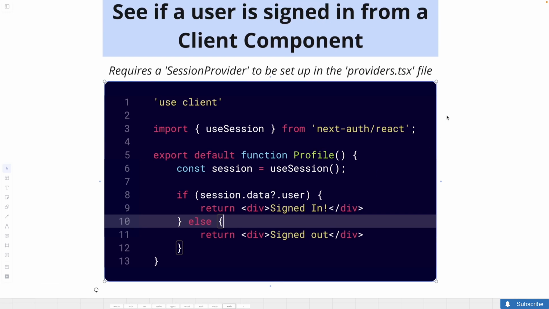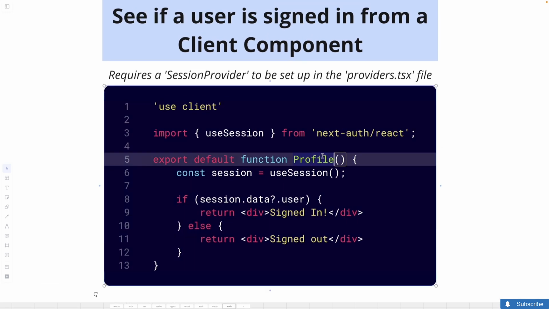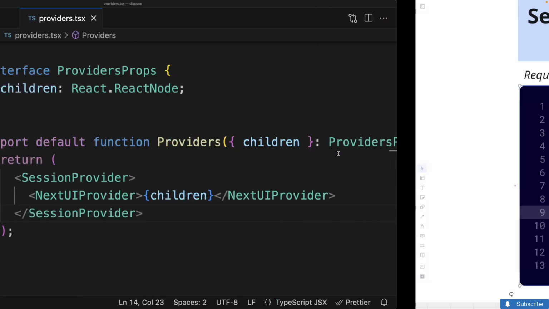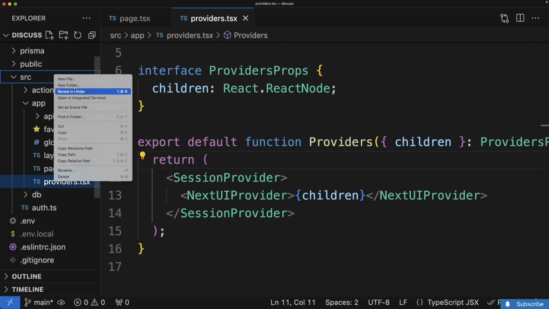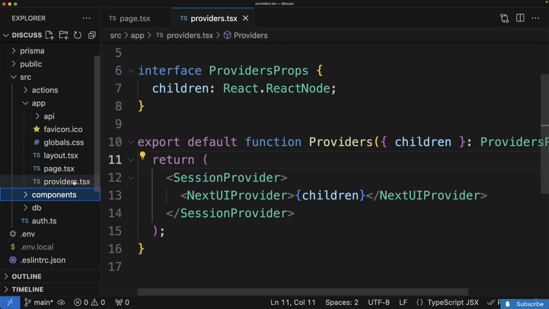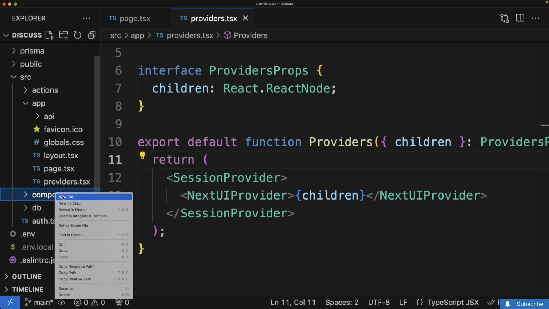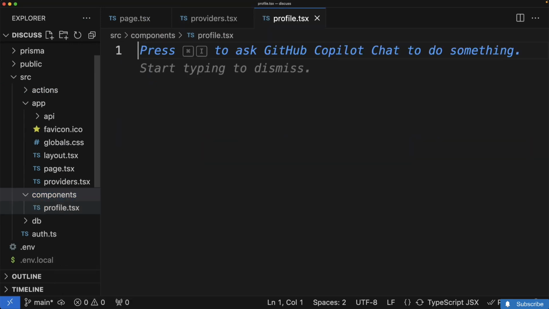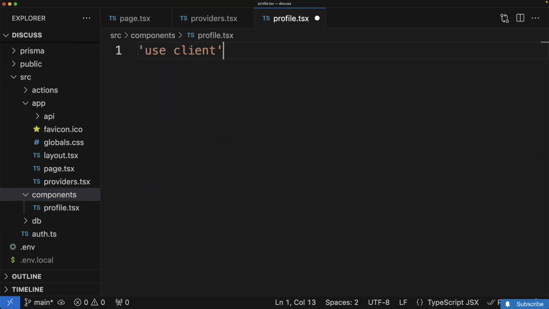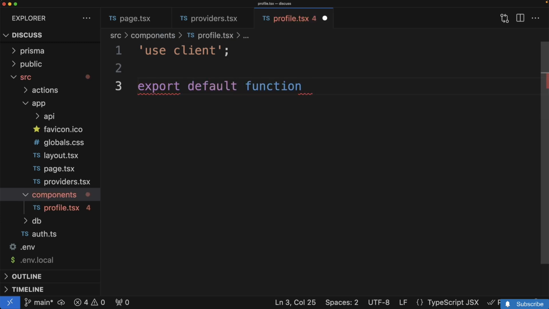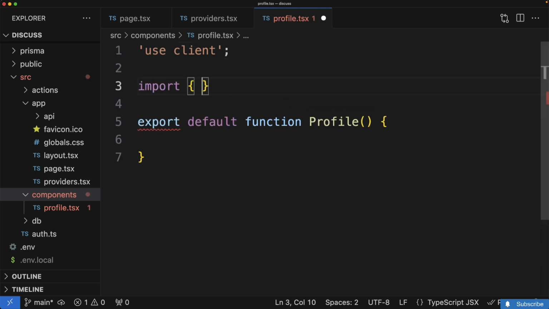All right, so let's make a client component inside of our project. We'll call it profile. It'll just access the user's data and then print out signed in or signed out. Inside of my src directory, I'll make a new folder called components. Inside of that, I'm going to make a file called profile.tsx. I'm going to mark this as a client component, and then export default function Profile. I need to use that hook inside of here, so I will import useSession from NextAuth/React.